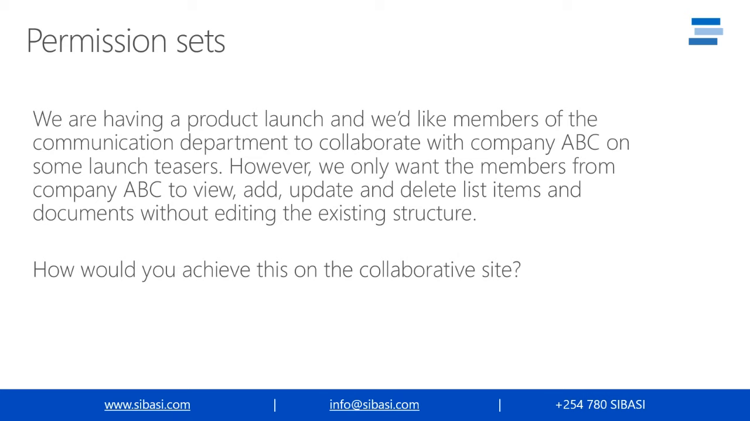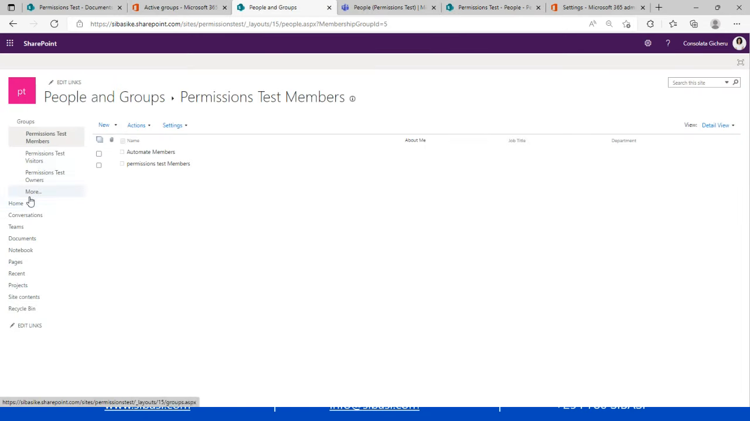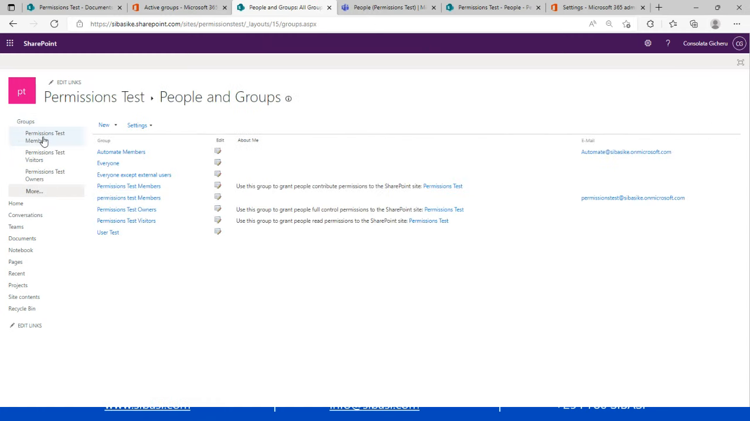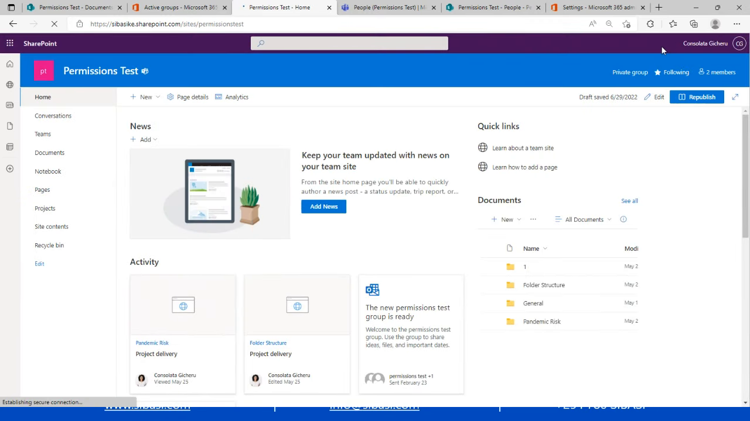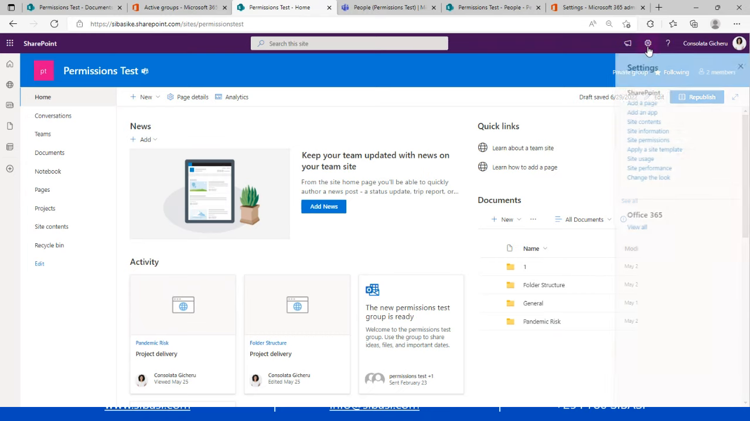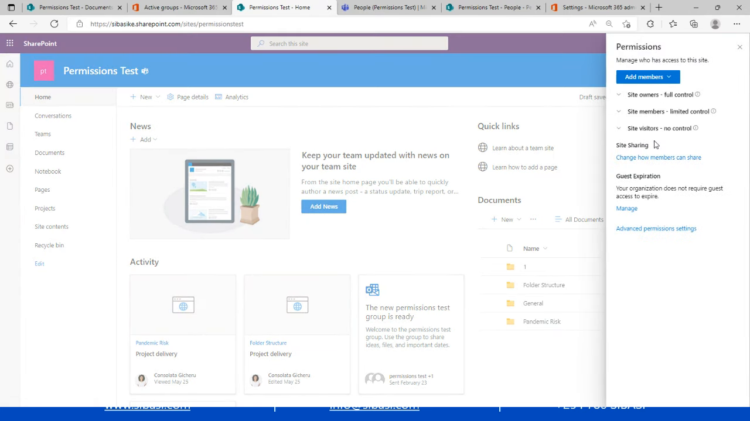You would go to the site. So we'll use our permission test. Then here is where we have the groups. Just go to home, then I'll show you how to navigate back. So under home, it takes a bit of time to load the permissions. Under home, then site permissions, then advanced.